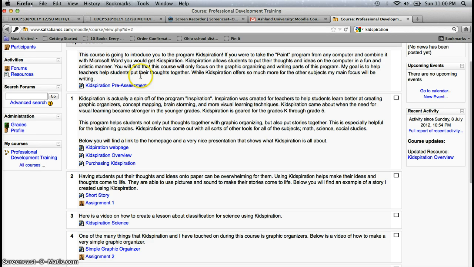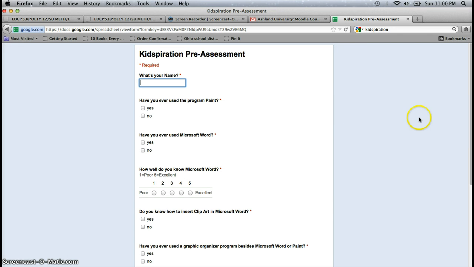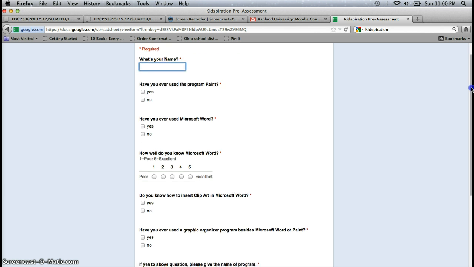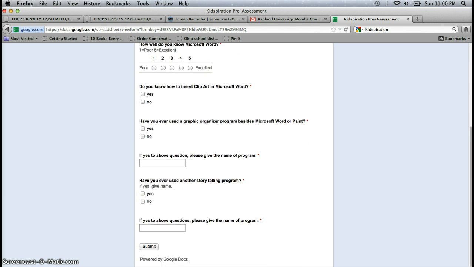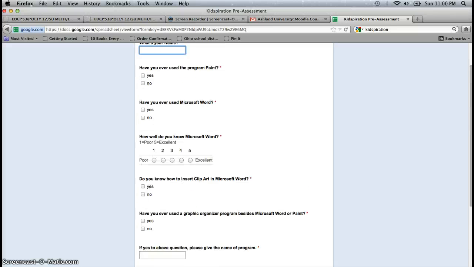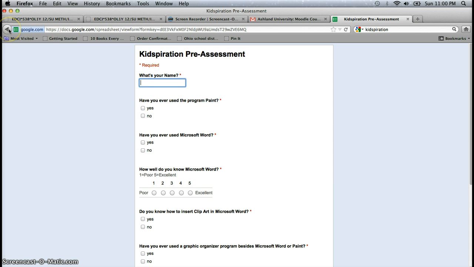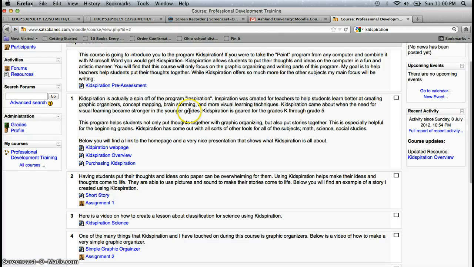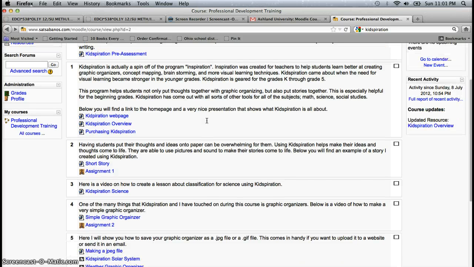I started out with a Kidspiration pre-assessment, and I did that through Google Docs. And here is the form. My first one, I gave a background onto what Kidspiration is. It is a spinoff of the program Inspiration. And I gave a link to the webpage.